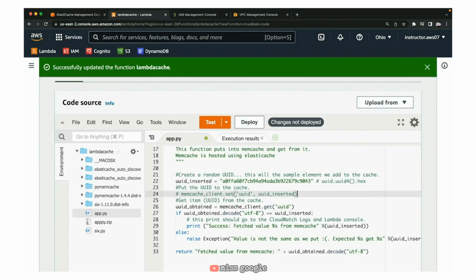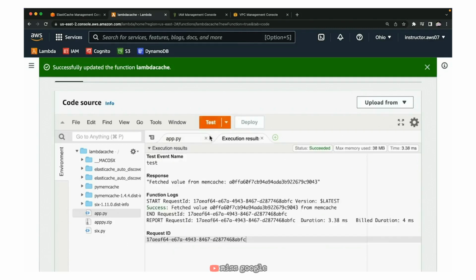Now I'll hit Command S to save this file. I'll deploy it. And then once it's finished deploying, I'll test it, and we can see that we get the same value as we did before. Every time we test it, it should continue to get the same value and successfully state that it fetched it from memory from the cache.